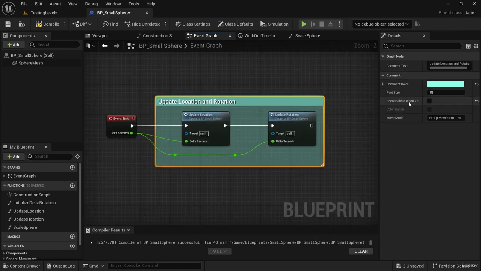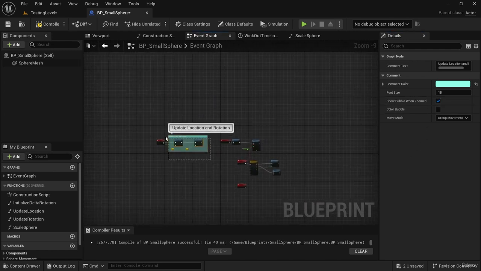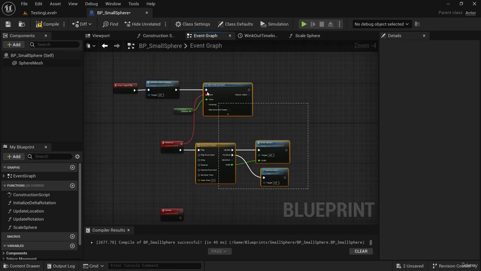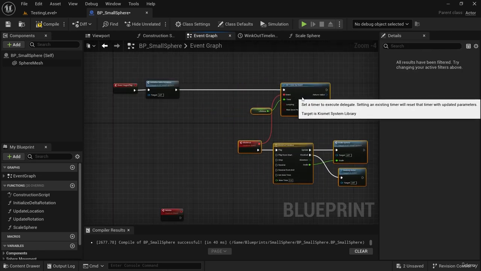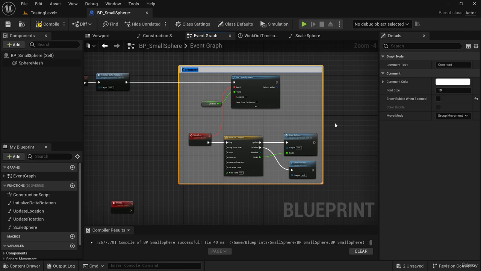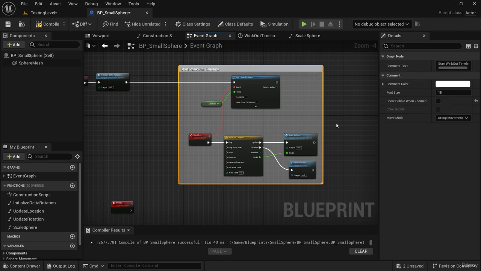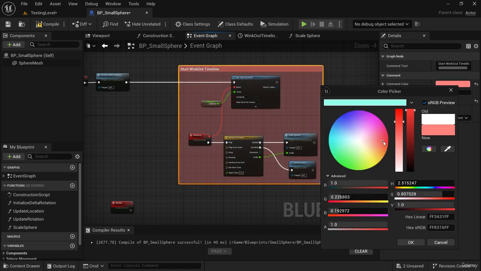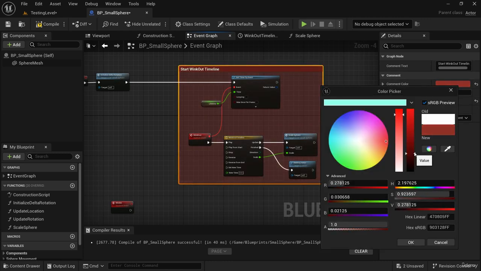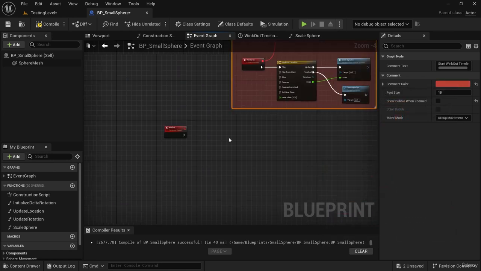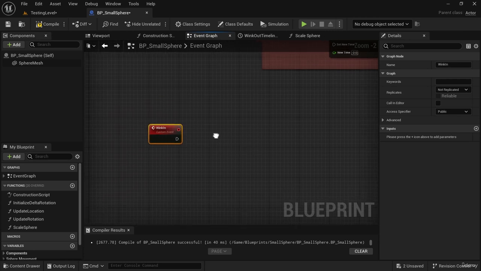And I also like to show bubble when zoomed out. So I'm going to click that checkbox. And when I zoom out, I can see the label there. And I may as well comment these nodes as well. I'm going to press C to comment, and I'll say start wink out timeline. I'll give this one more of a kind of dark red color, and I'll save it as well. I'm going to make it about like this. There we go.